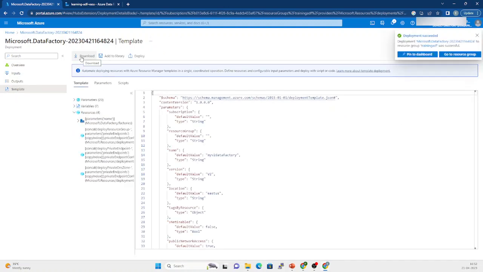So this template can be useful for you to automate your deployment process via the console or through PowerShell cmdlets and all. So that can be used for your CI/CD processes, which can be discussed in the DevOps sessions.